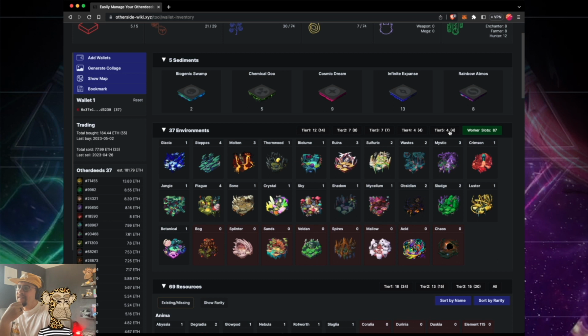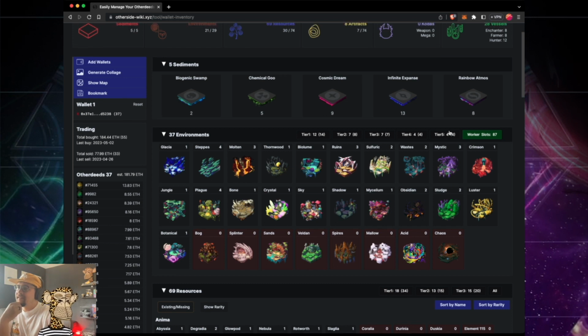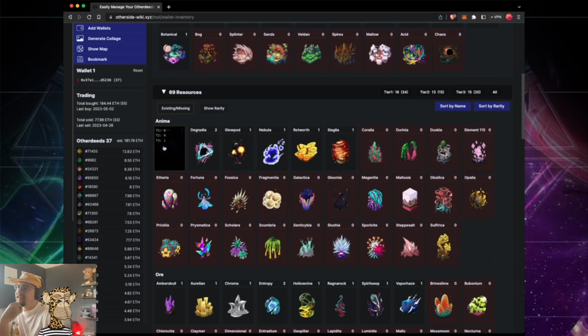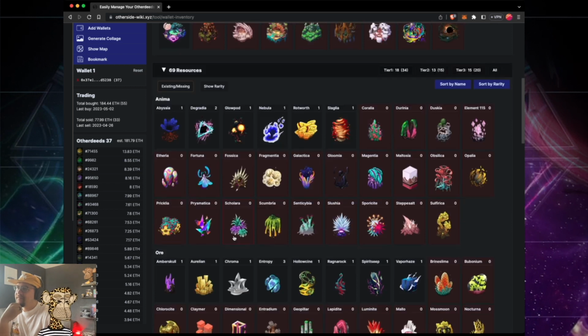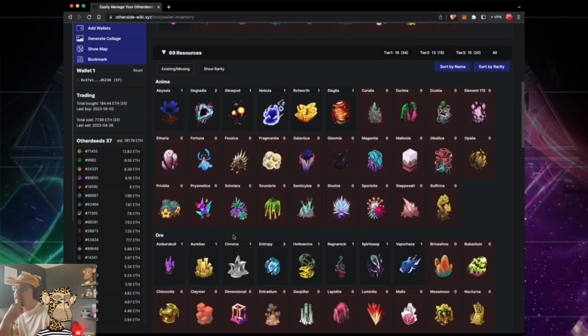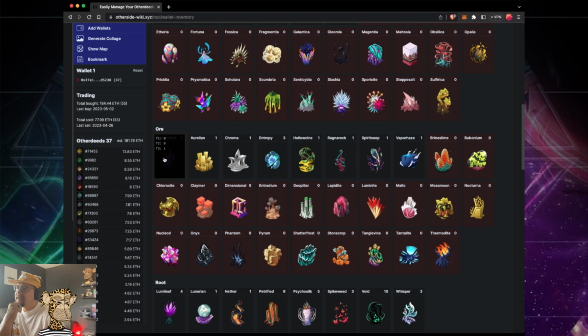And then when you go down to the resources and all the other stuff, it's pretty amazing how quickly, at a glance, you can see what you have, what you don't, and what you may want to address to pick up.